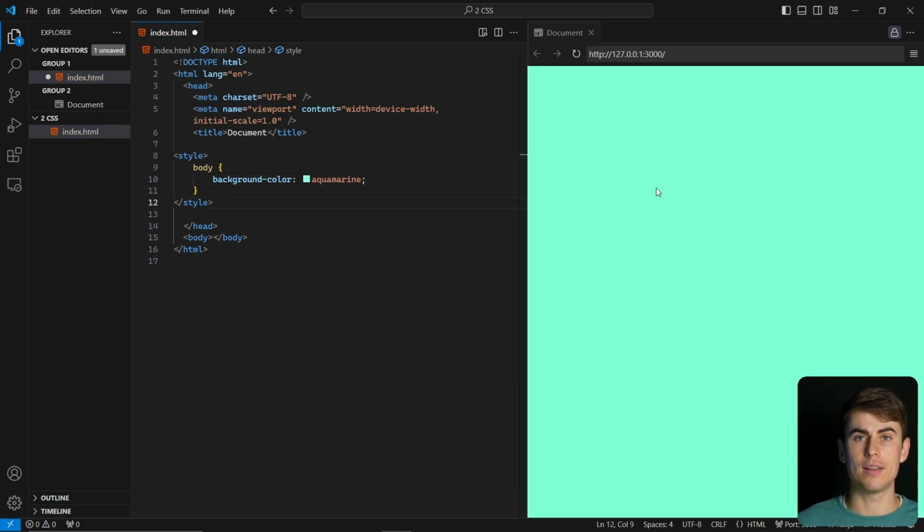And as you can see, this style is being applied to the element, okay? The body has a background color of aquamarine. We have a semicolon and two dots right here.